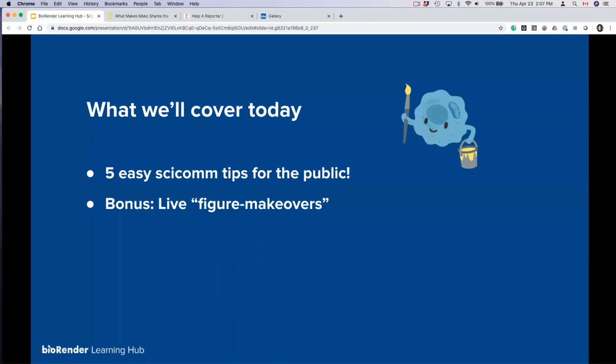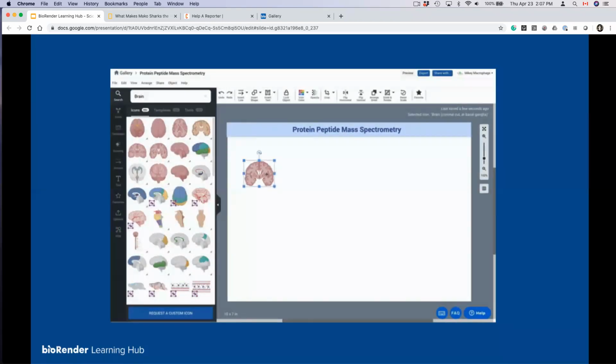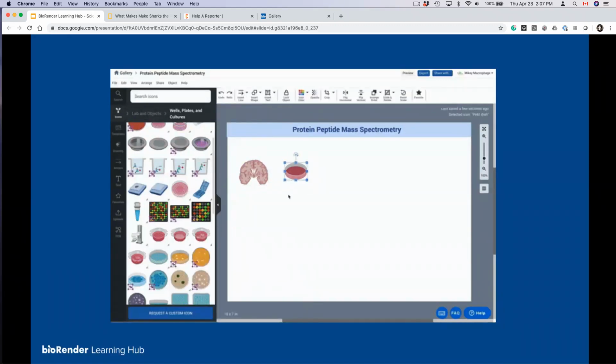So what we'll cover today is 5 easy ways to implement tips for communicating with the public. We're going to pair it with a few live figure makeovers, which seems to be pretty popular with all of you. So we're going to dive into the application and apply some of the theory and practice.